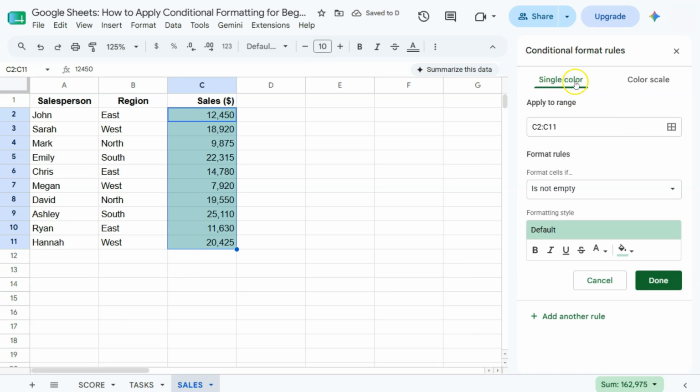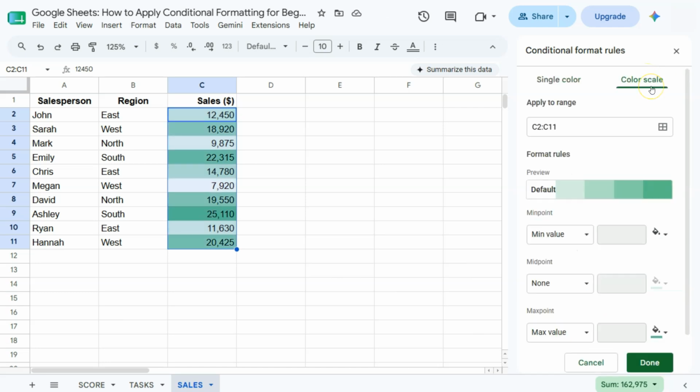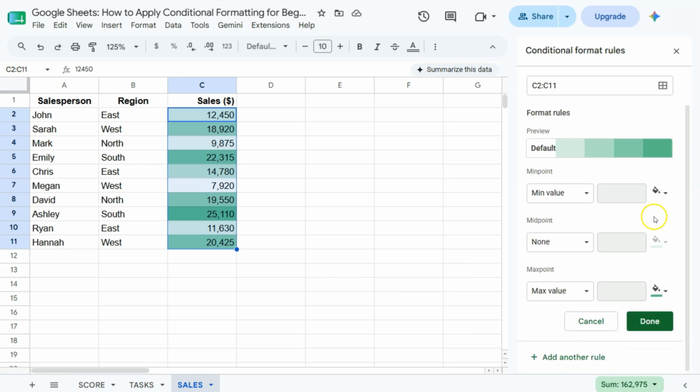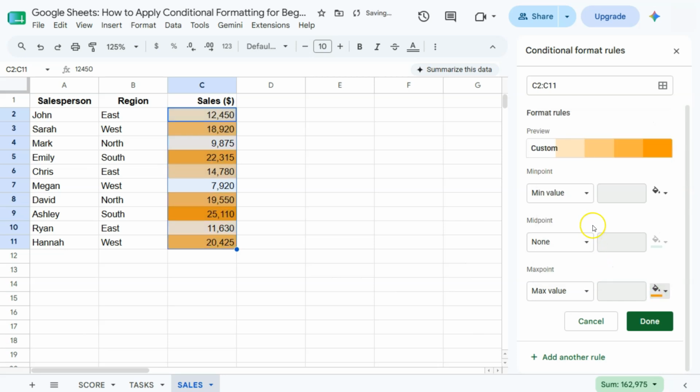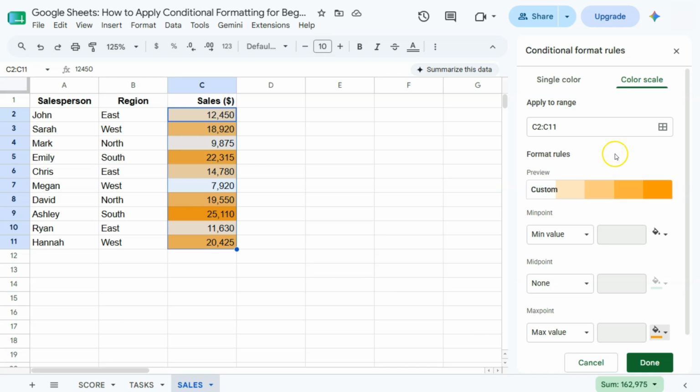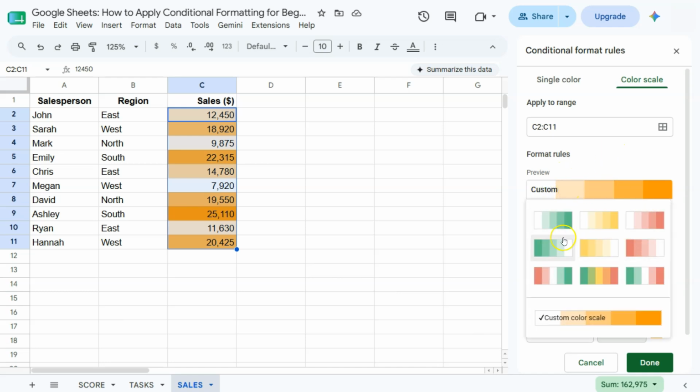And instead of the single color right here on the first tab, we're going to go to the color scale. If I click on that, it automatically applies the color scale where the highest amount has the darkest shade and the lowest amount has the lightest. So you can also change the colors right here. If you didn't want to use the color green, then you can select that right here. There you have it. Or if you want a different type of format, you can select this one as well.